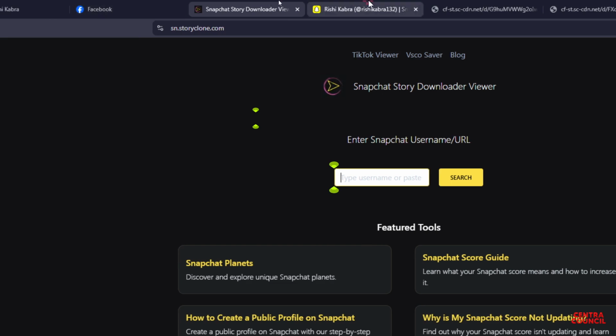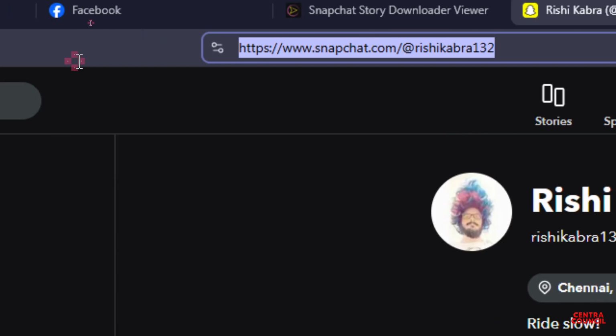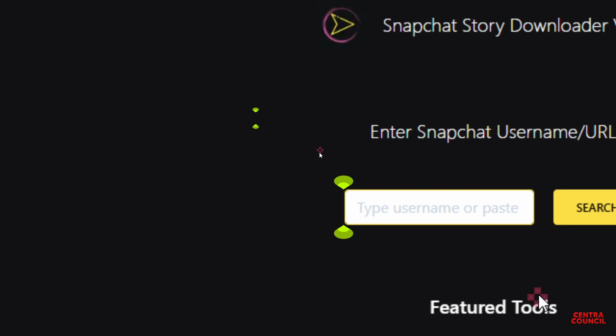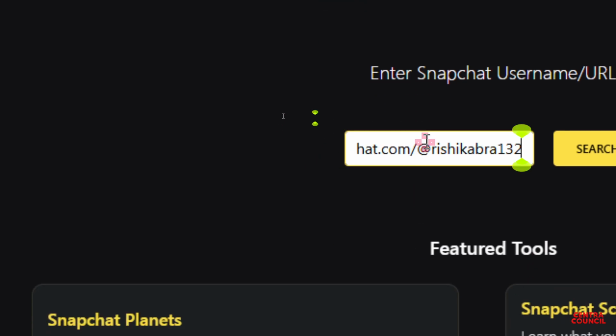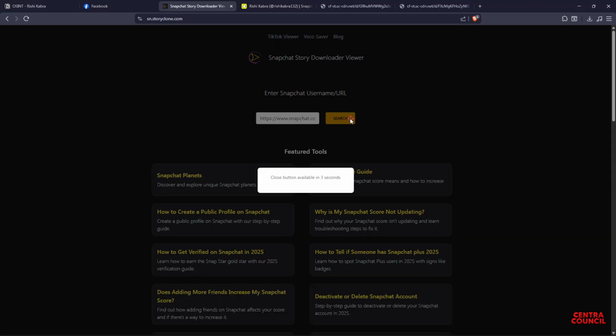So let's go back to Rishikabra's profile. So his username is what we have here, right? And we can just simply copy that and go back to the website, which is this, and come in here and paste that and click search in this case. So what this is going to do for us is search for that profile and display all the media this person has right away.